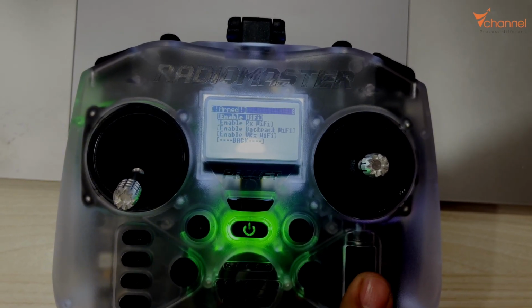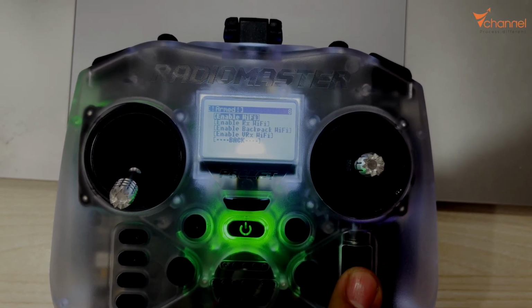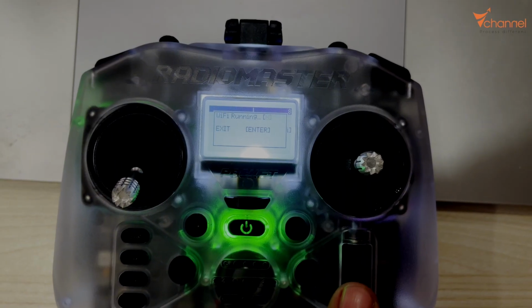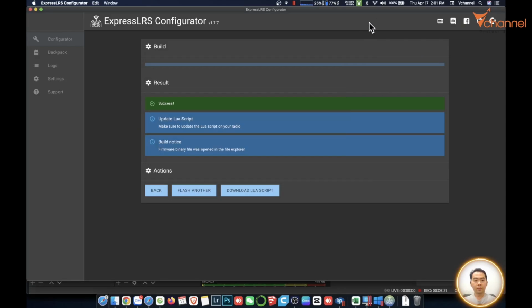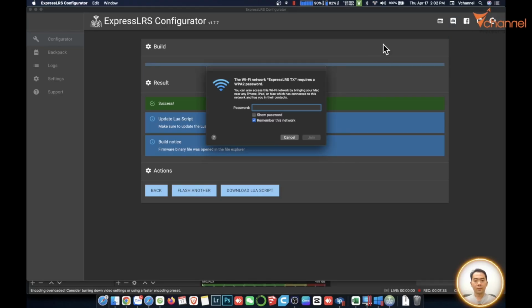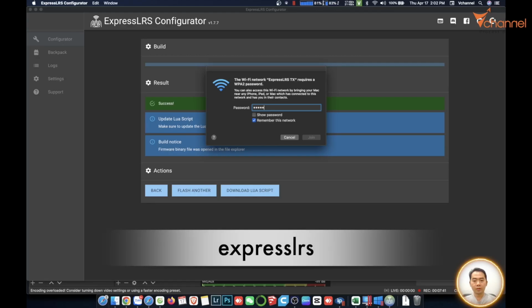Wi-Fi connectivity. We will click on enable Wi-Fi. That Wi-Fi is starting to run. It is broadcasting that Wi-Fi, brothers. Now on the computer, we'll connect to the Wi-Fi emitted by this handset. We'll click on the Wi-Fi icon. You see it emits a Wi-Fi network, ExpressLRS, you can click on the link. Now it's asking us for the password. Hey guys, we're going to enter the password. It's expresslrs.